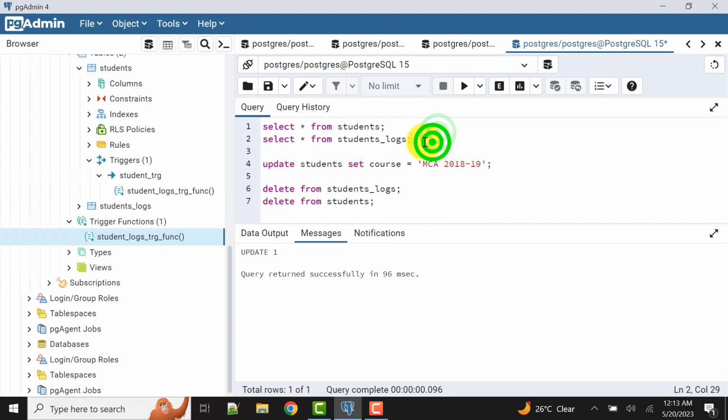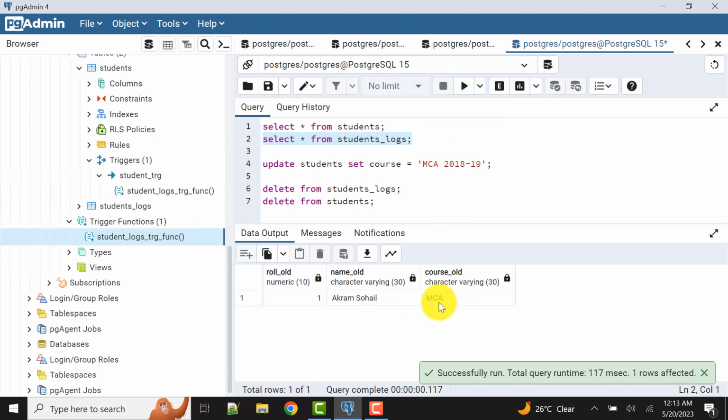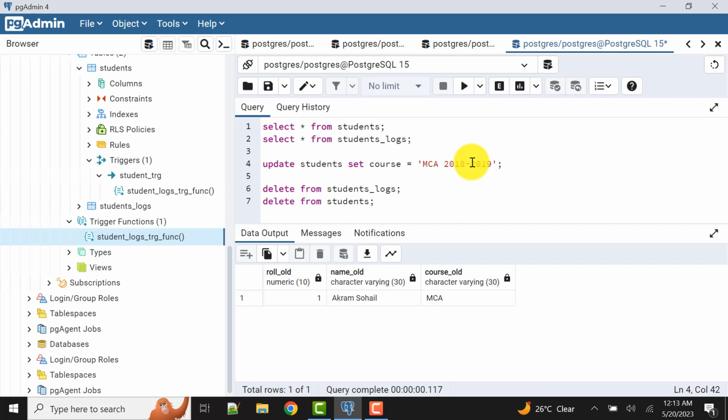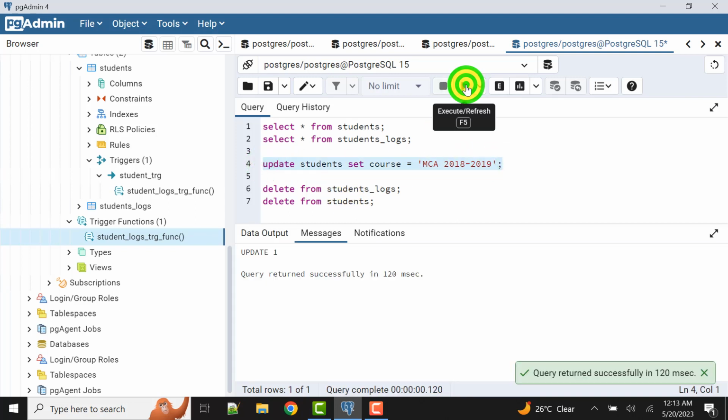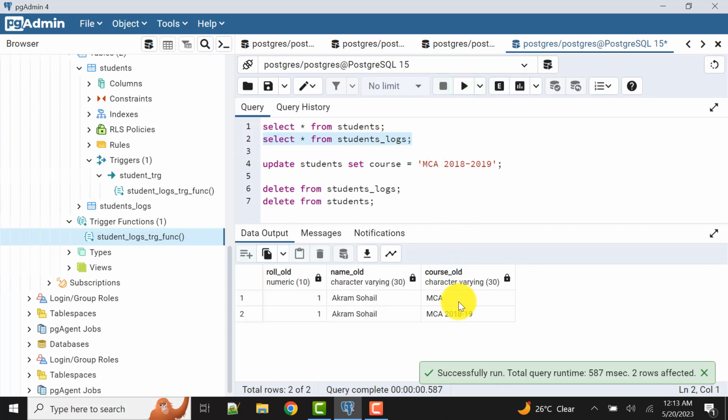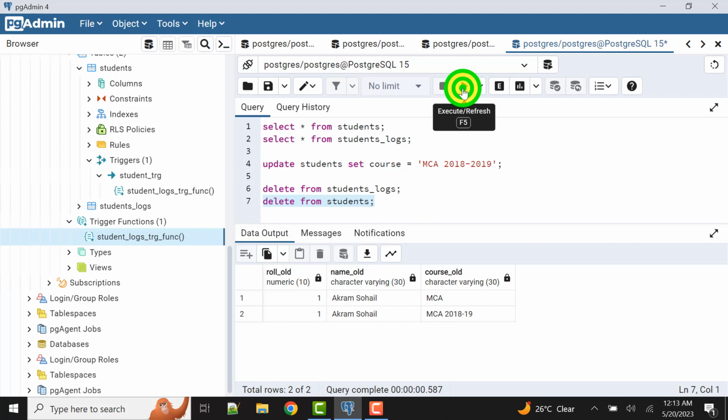Now I should have a record captured in the logs table. Okay, we do have one record captured. Let me update the same thing again, and we should get a record with old values in the logs table. Okay, we are getting that. Now I'll try to delete the record from the main table, and it should get captured in the logs table.